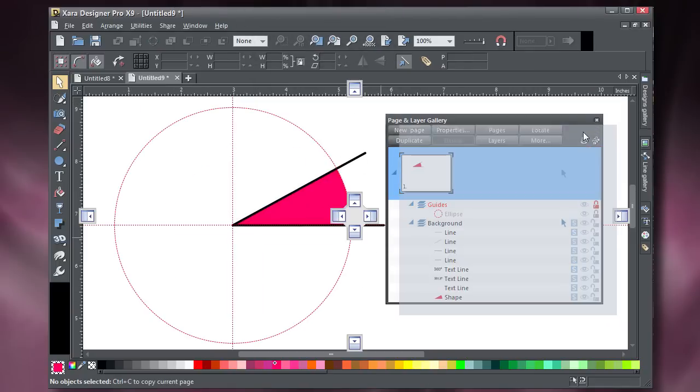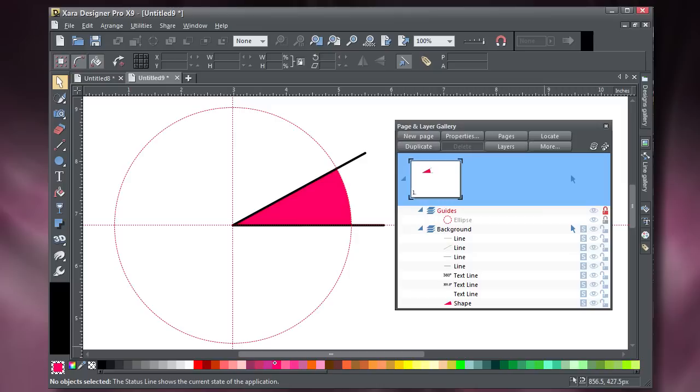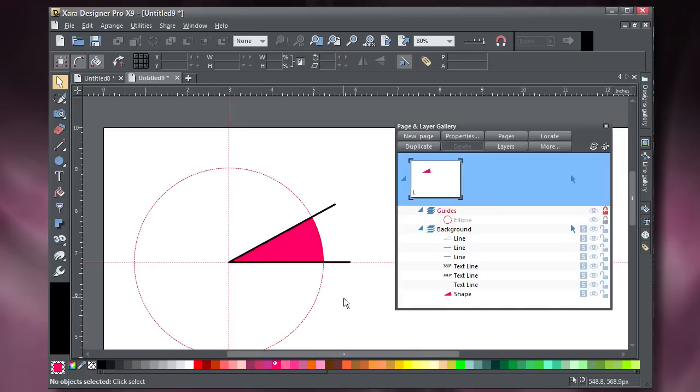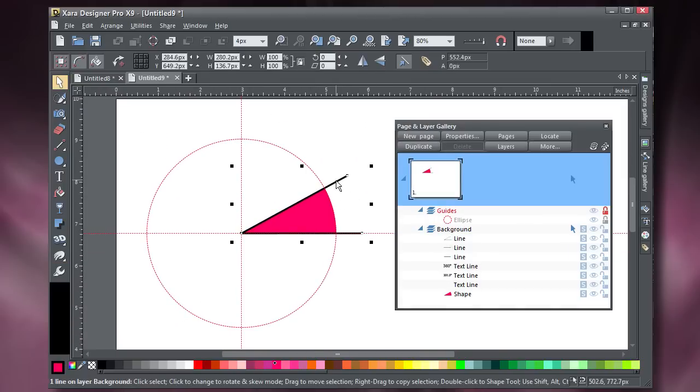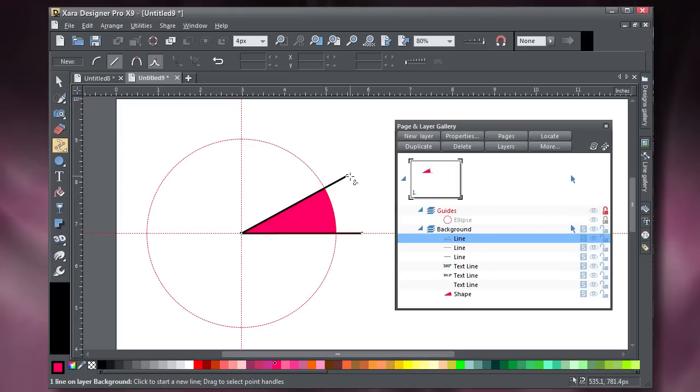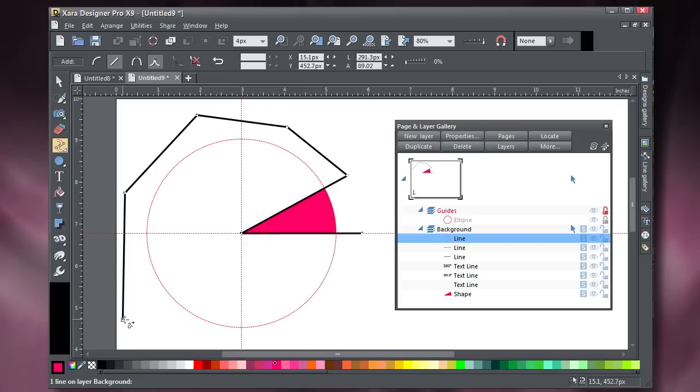Let's skip ahead a little bit and consider these two lines joined as you did before with what is the red slice now. What I want you to do is to select those two lines, select the shape tool, and what you're going to do is create a number of line segments outside of the circle line.